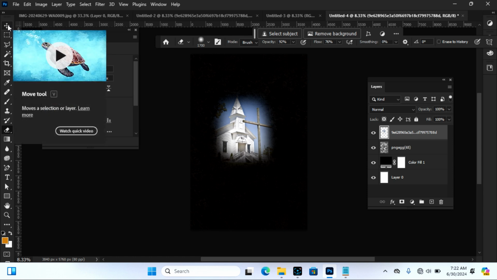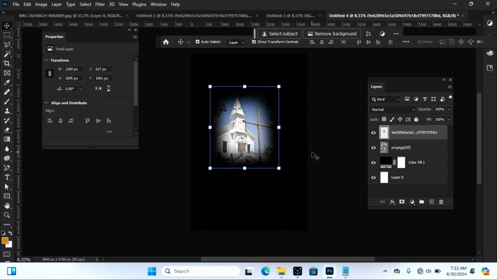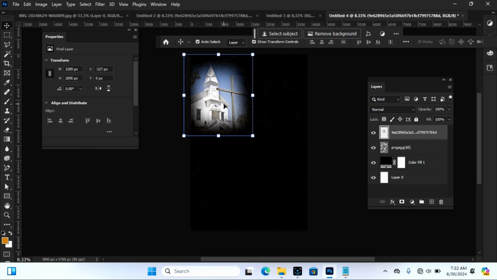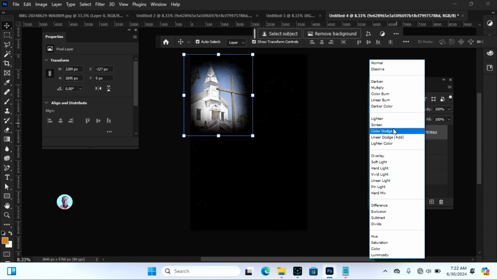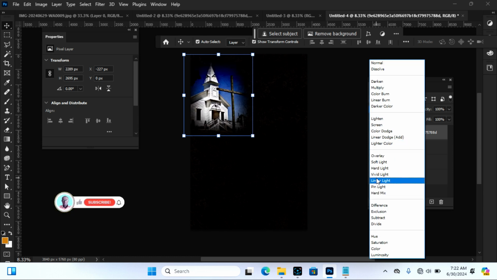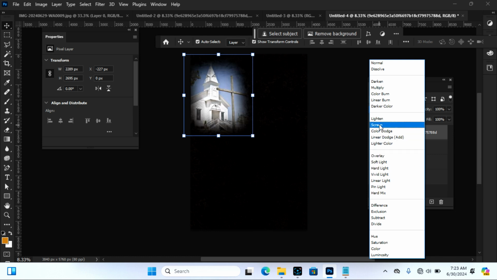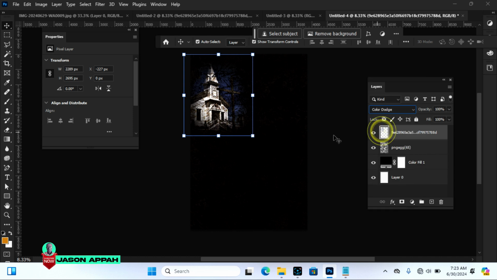We come here and click on the move tool, then we hold it and shift it somewhere here. Now we are going to the blending mode to change the blending option. Okay, let me see. Okay, let's pick the color dodge, then reduce the opacity of it.